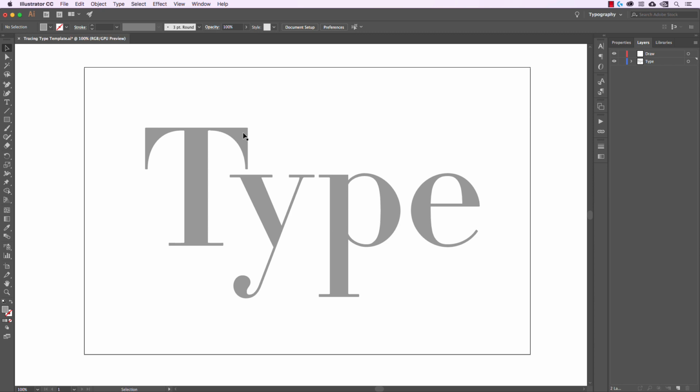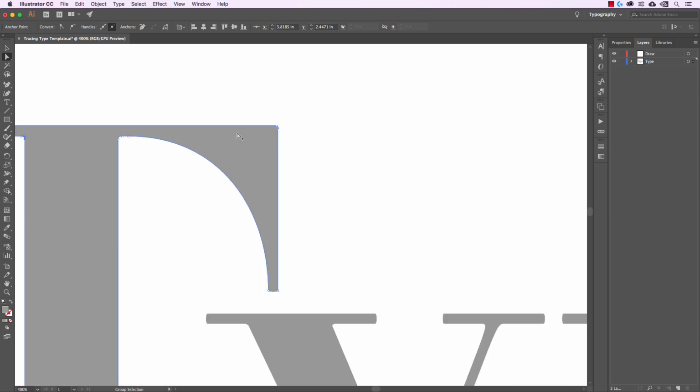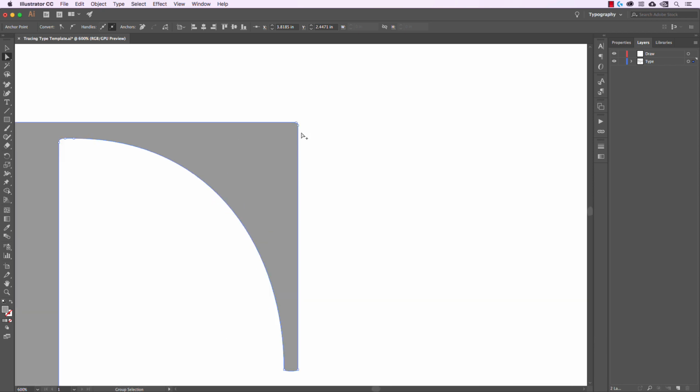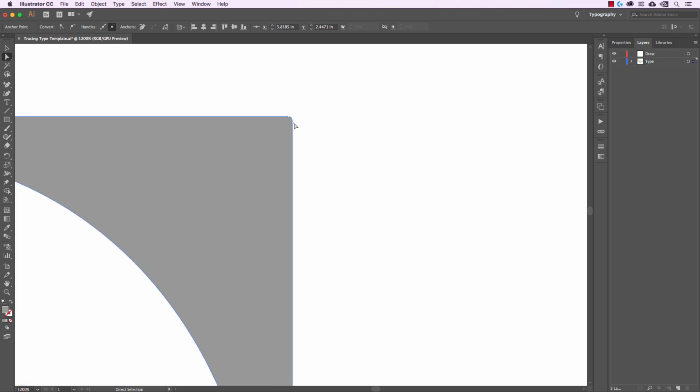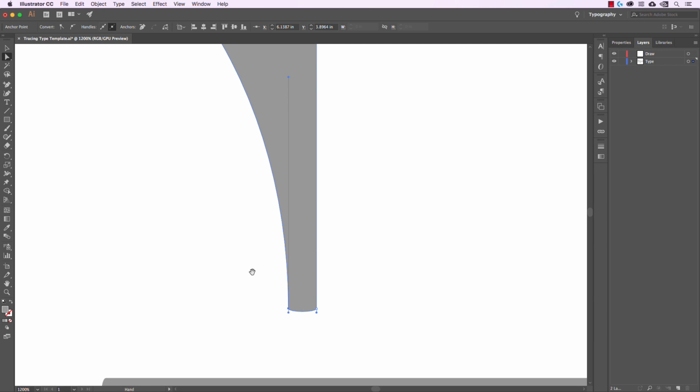Remember, this is a vector shape. I've gone ahead and outlined it. So if I grab the direct select tool, you can also get to this by clicking A. I can start going in here and looking at how this is drawn. You can see all the anchor points. And if I zoom in, I'm zooming in by holding down Option and then using the scroll wheel on my mouse. You can start selecting these points and seeing how the handles are drawn.